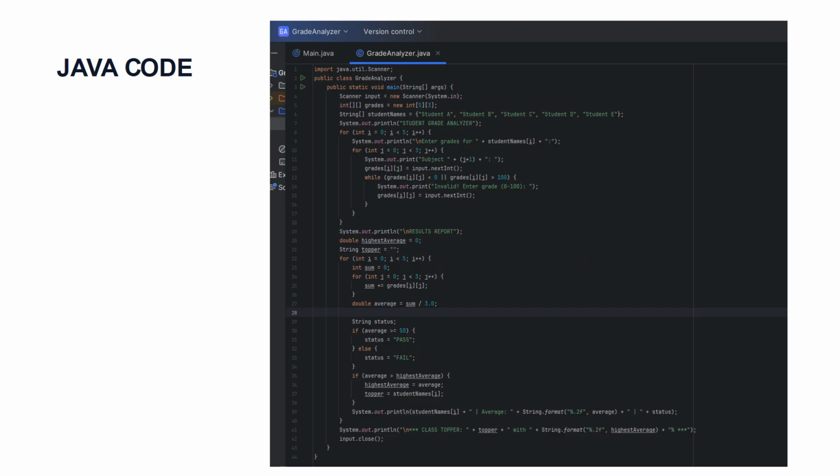Moving to slide 6. Here's my complete Java code, line 1 through 44. The code imports the scanner for user input. The main method contains the entire program. I declare a 2D array called grades with 5 rows and 3 columns. I also create a string array for student names A through E. Then I use nested for loops to enter grades for each student and each subject. A while loop validates that each grade is between 0 and 100. After input, I calculate the average using another for loop, and an if else statement determines pass or fail. Another if statement finds the class topper. Finally, I display all results and close the scanner.